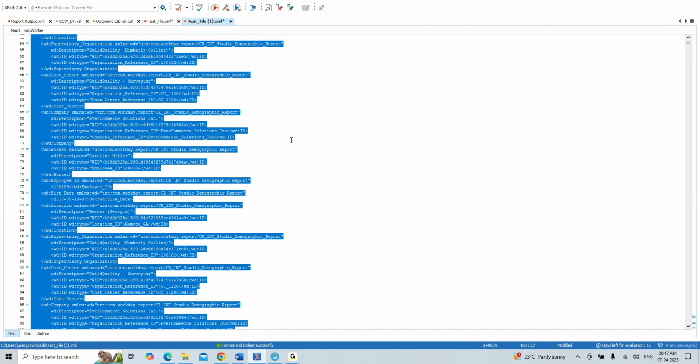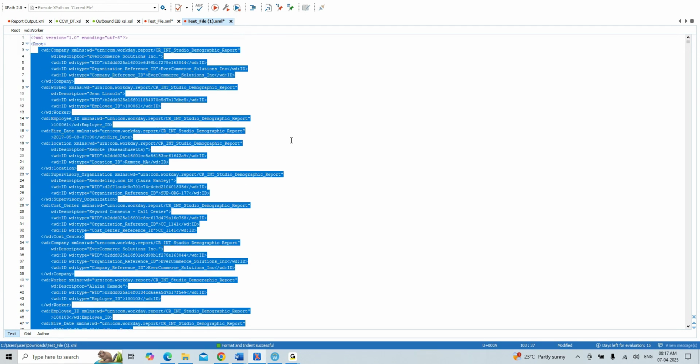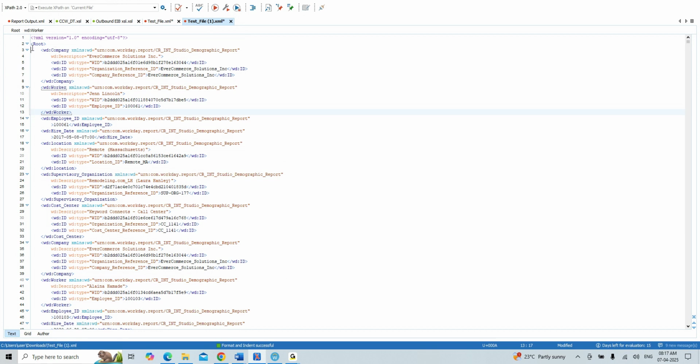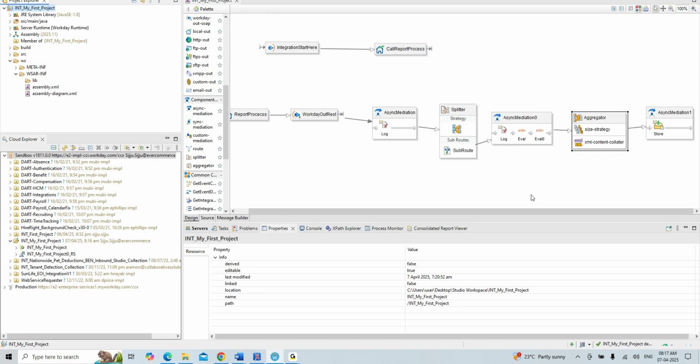So this is all about outbound integration: how we configure it and what components are required to create one outbound integration. Does anybody have any doubt?